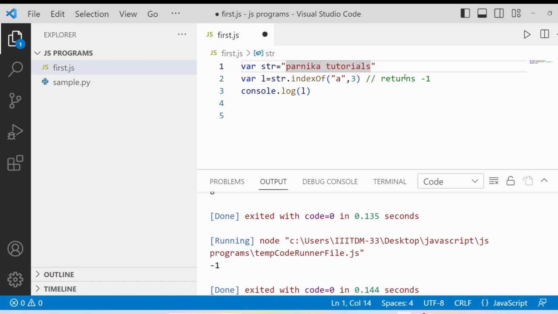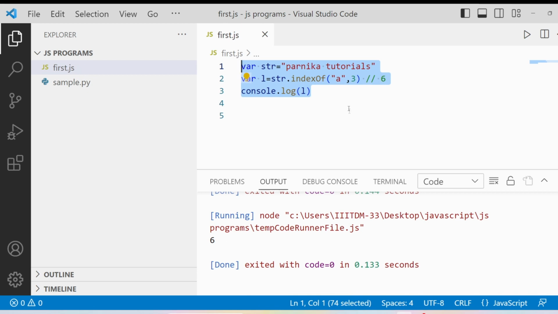Then you will get the output as 6 for you. If you want to verify, let me save this program and execute it for you. See, we got the output as 6. Now similarly, I want to find the TU from the 10th index. From the 10th index, is TU there? No. So you will get the output as -1.